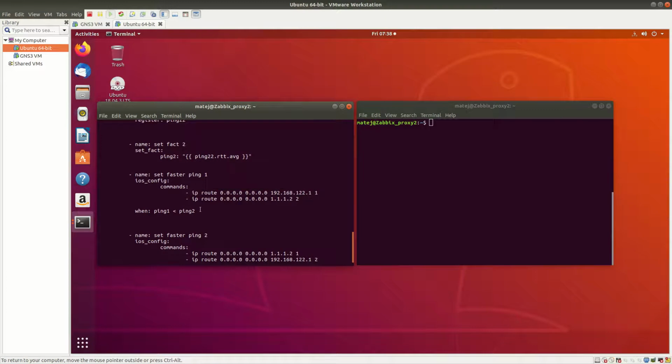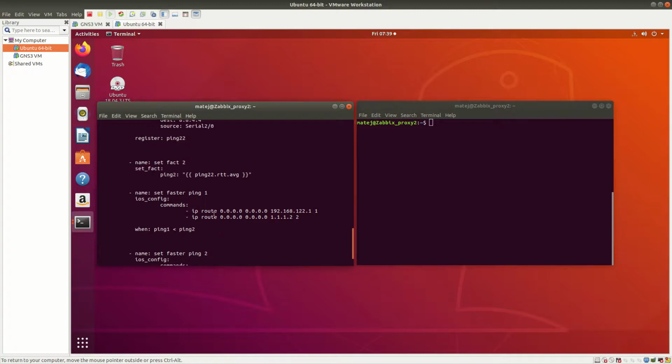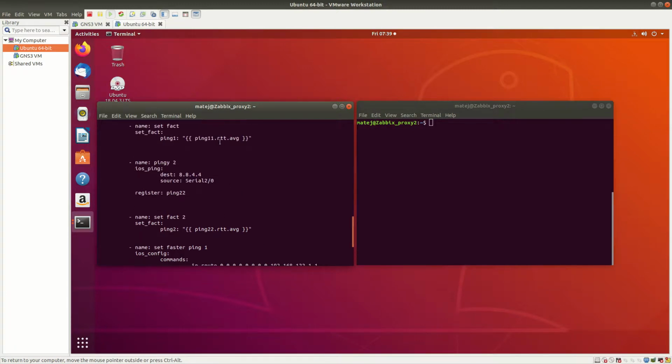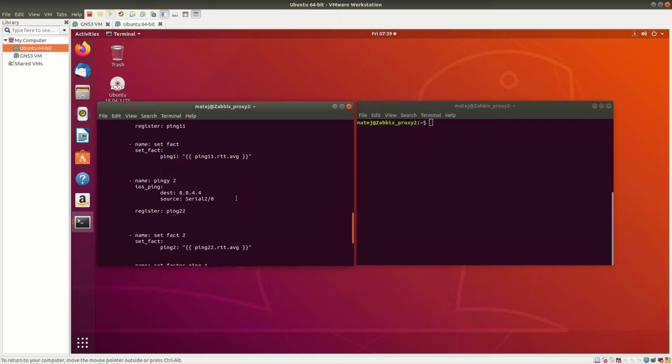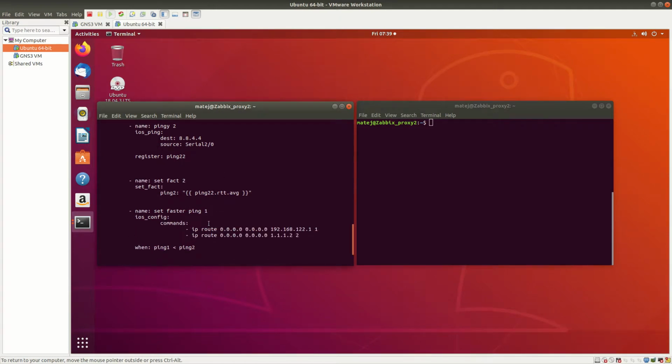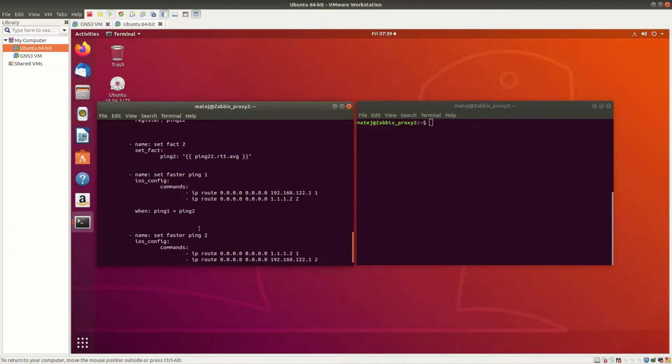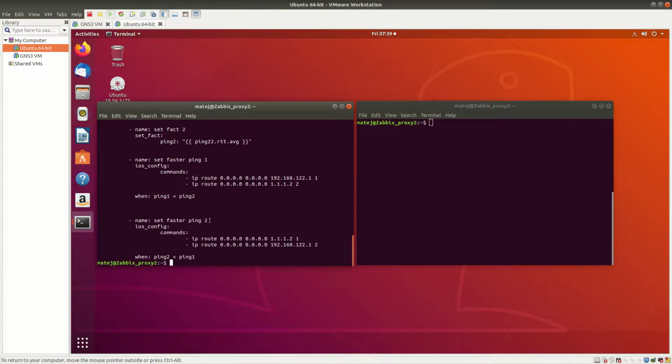But this task is done only when this variable is lower than this, which means when the round trip time from our first ping to this source address is lower than the round trip from the second. Then the vice versa task is done in the other case. If the variable ping2 is lower than ping1, then we will set the default gateway to this next hop, so we will go via the serial link and via the R5 router.